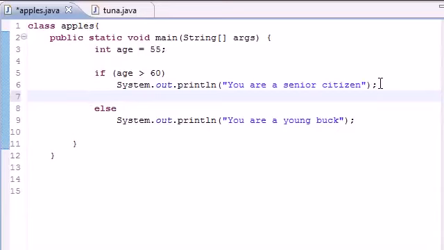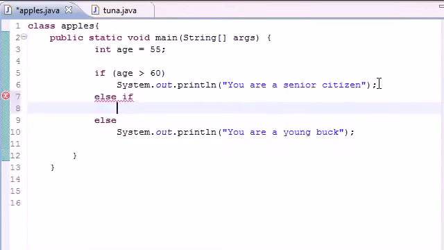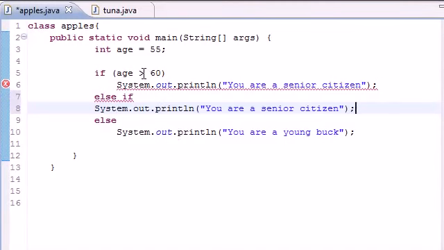And you do this by, in the middle of if and else, adding something called an else if. And what this is, is pretty much a third option. So let's say, alright, if age is greater than 60, print this.